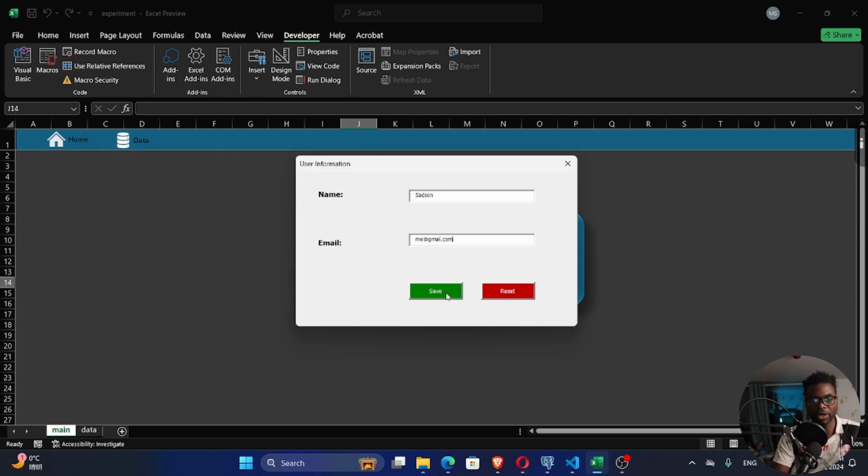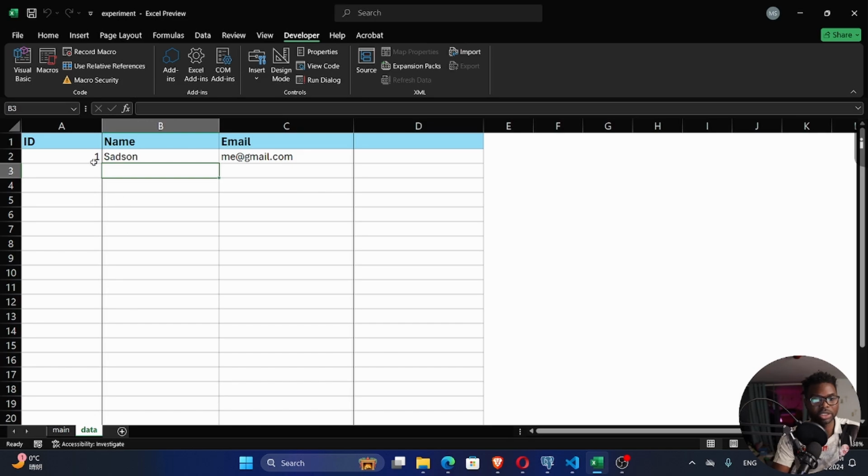me@gmail.com. Then if I click on save, this pops up with the confirm dialog box and says, do you want to save the data? Yes. If I close this and go to my data, you can see now I have entry one, which is Setson, and then me@gmail.com. So this is basically how your application is going to work.